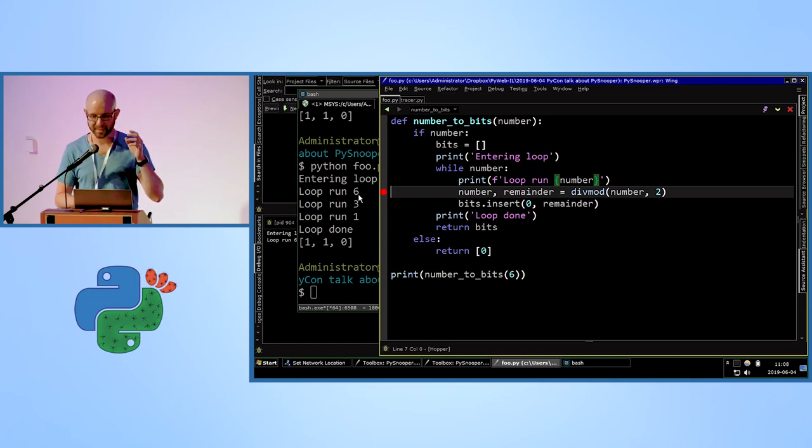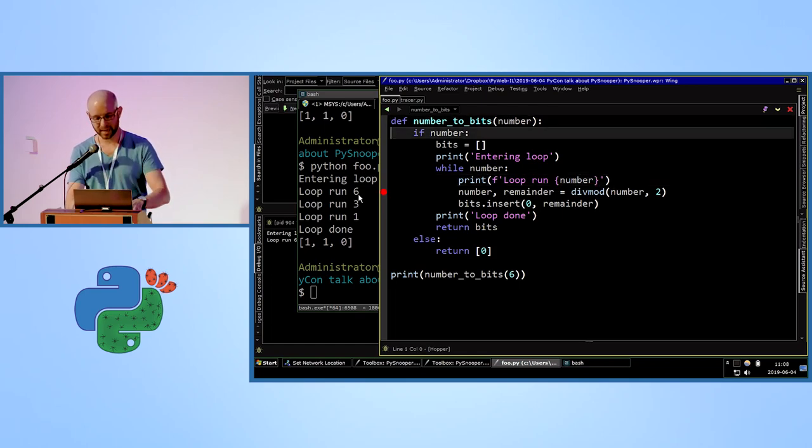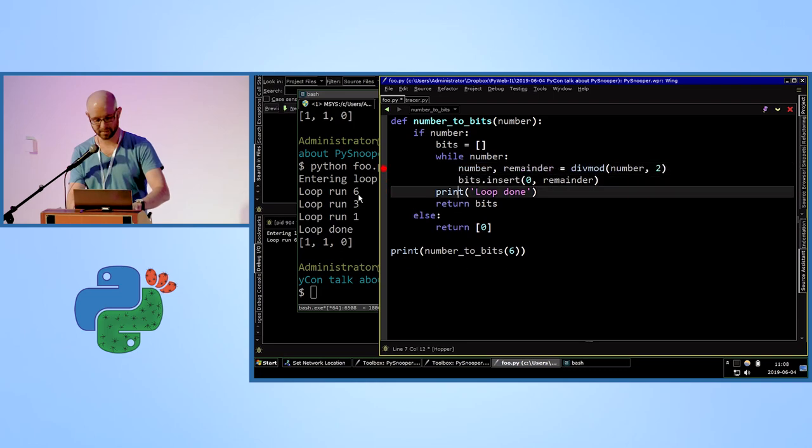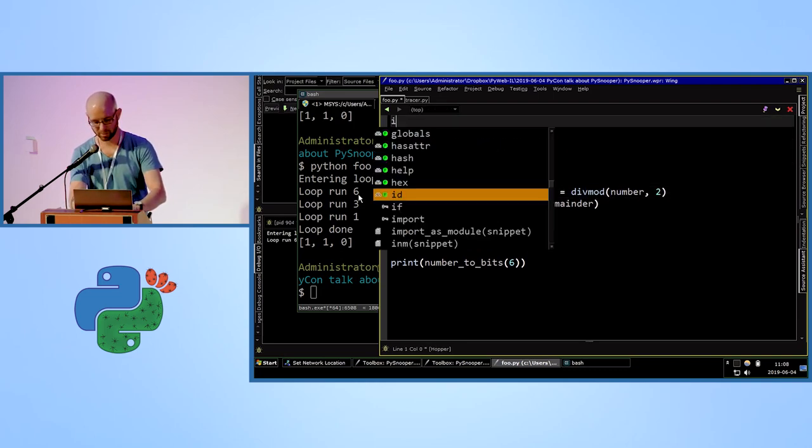So I figured, let's do something that is as reliable as the print function and as simple to use, but a little bit more like a debugger, as in giving more information. So that's what PySnooper is about. So now I'm going to demonstrate. Say I want to figure out what this function is doing. I'm going to delete the print statements. And this is how I'm going to use PySnooper.